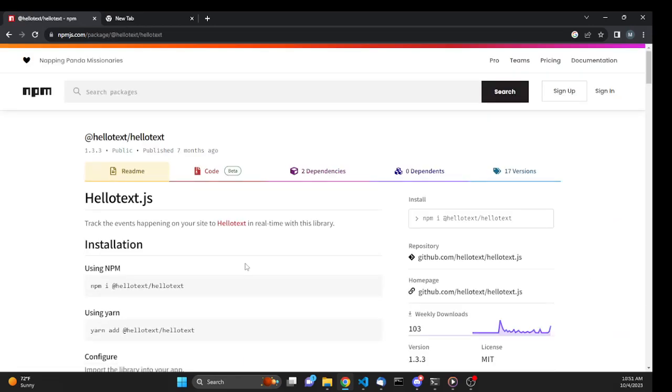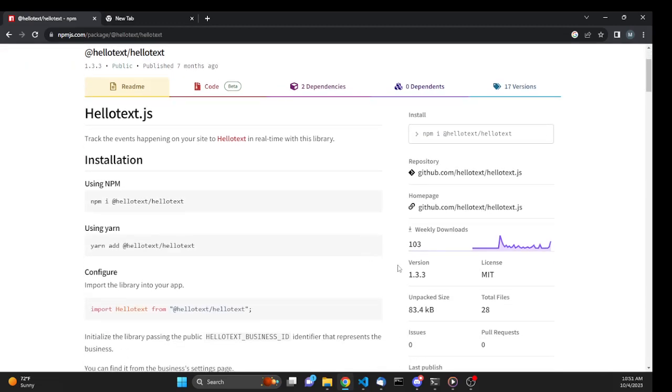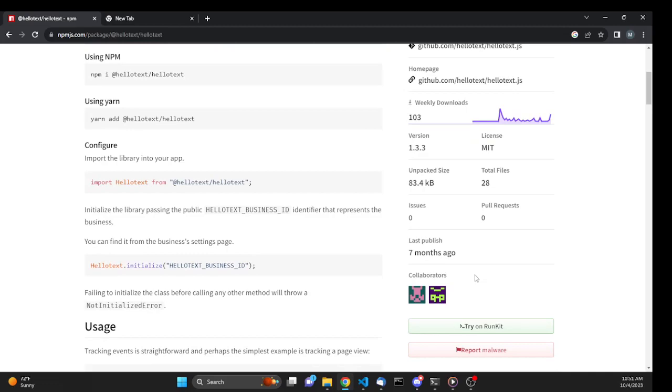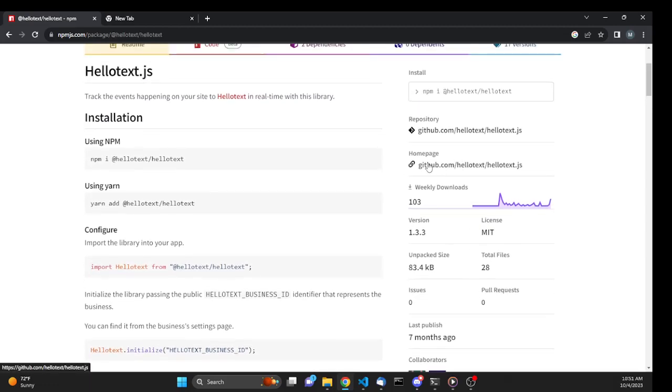So when you click in here, this is called hello text. This tells you how you could install it. So we could install this thing. This gives us information like 103 people downloaded it this week. There's a total of 28 files. Usually this tells us that it lives over in GitHub. And so we could actually go look at the code there.